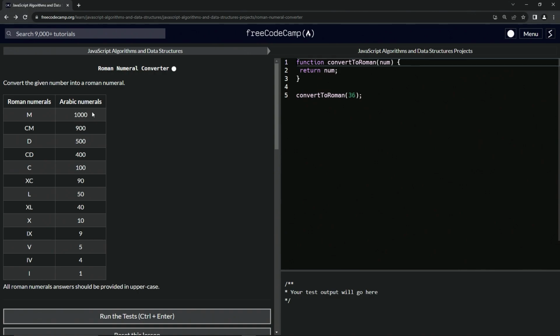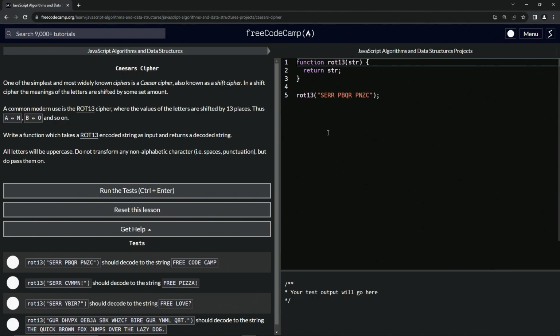So we're just subtracting 1,000 from the number, and then we'll add the Roman numeral to the string. And that's what we'll just do over and over and over again. Hopefully that makes sense.